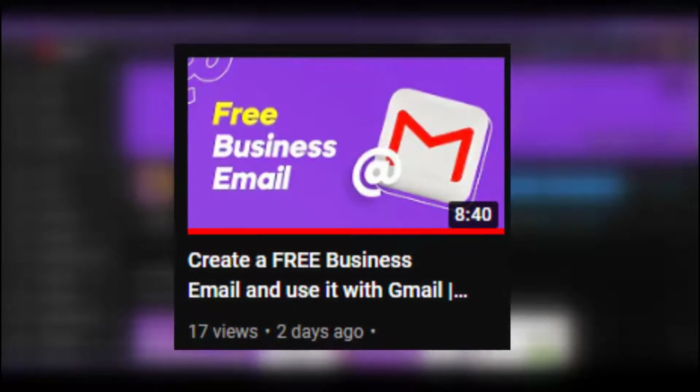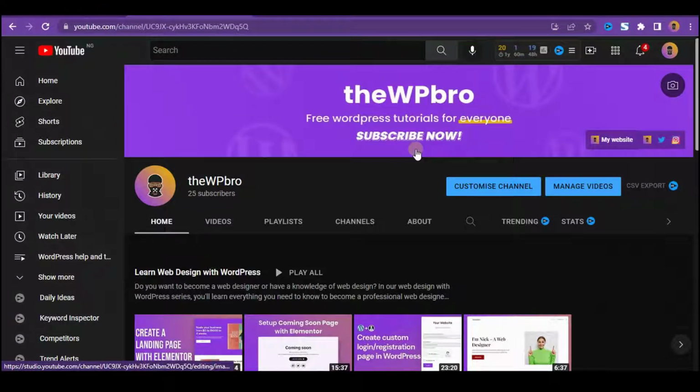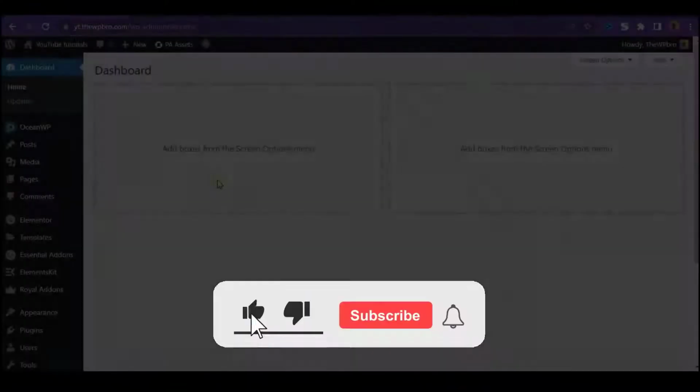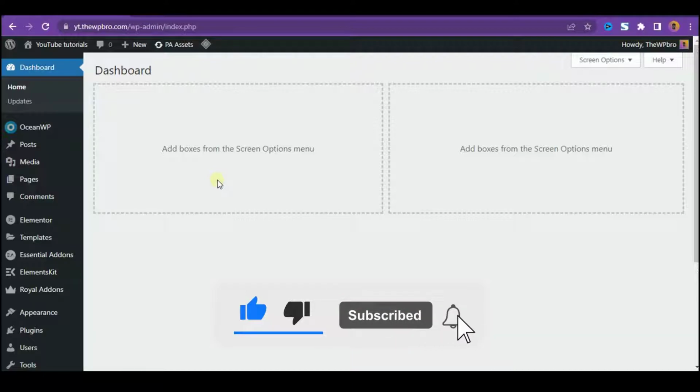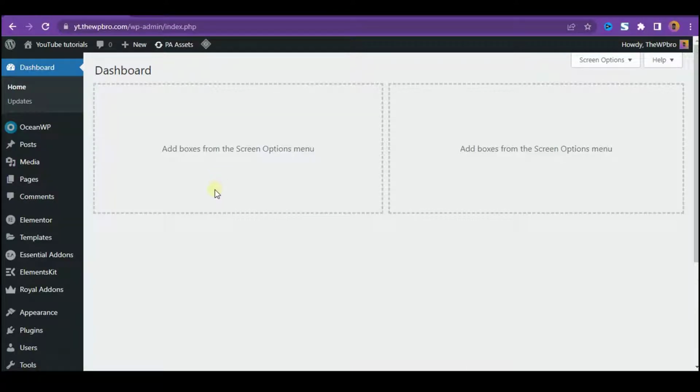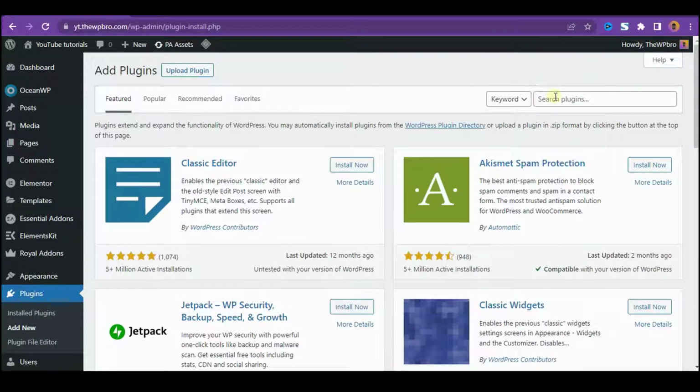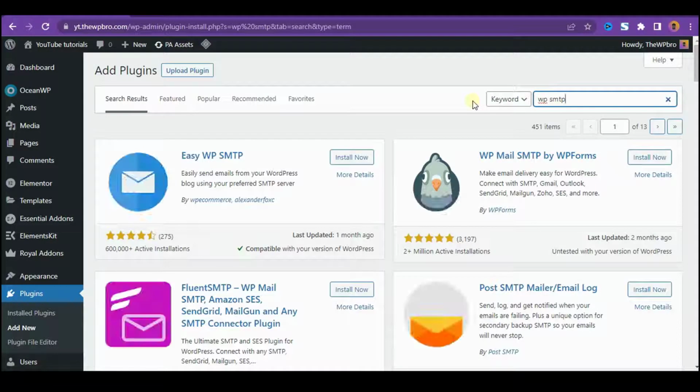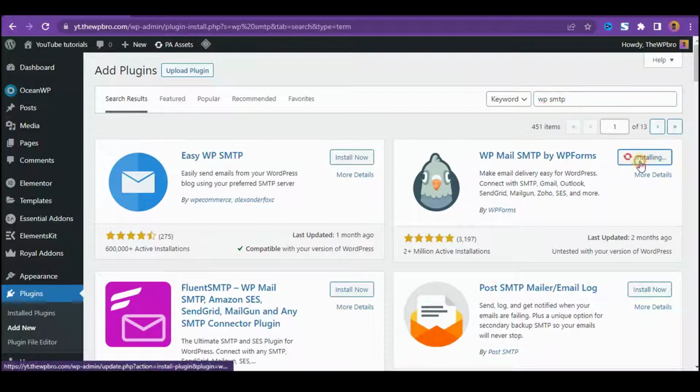Let's get started. I'm going to log into my admin dashboard now, and then we're going to start the tutorial proper. So we are right here inside our admin dashboard. What we need to do is install a plugin, so we're going to come down to plugins and select add new. While we're here, we need to search for a plugin called WP SMTP. This is the plugin we want to install, WP Mail SMTP by WPForms. We're going to click install now, and we're going to activate it.